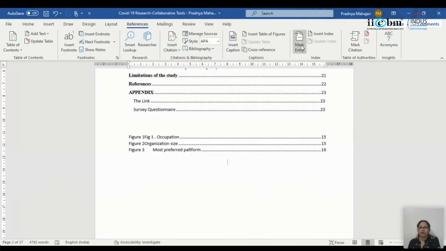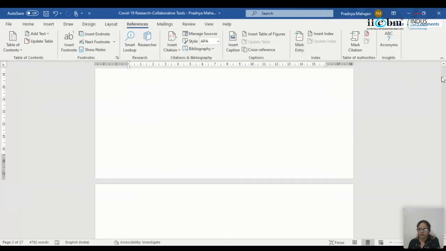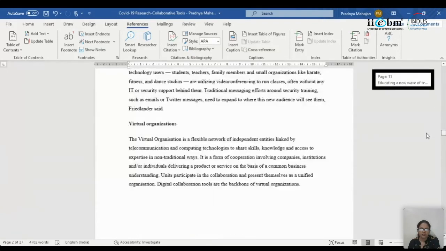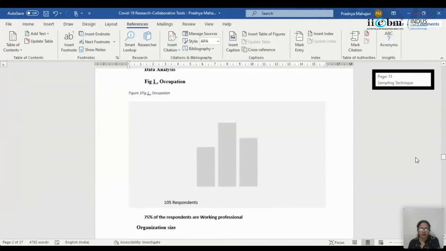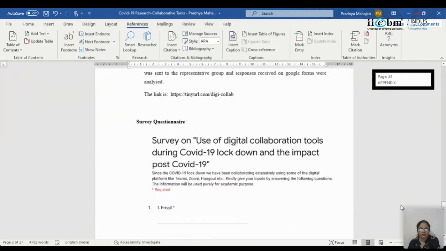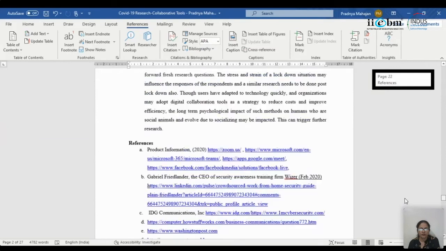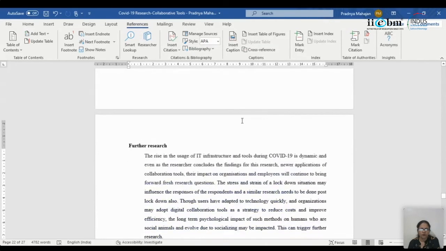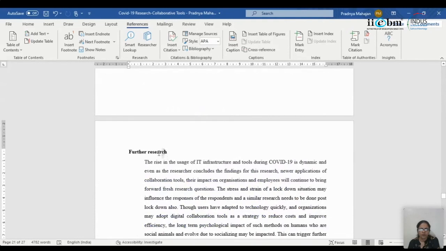Mark entry adds the selected text to the index. So let's try and put one more thing to the index. Something that has not been done. Qualitative survey, and so further research. I think it has been, but let me just try mark entry.